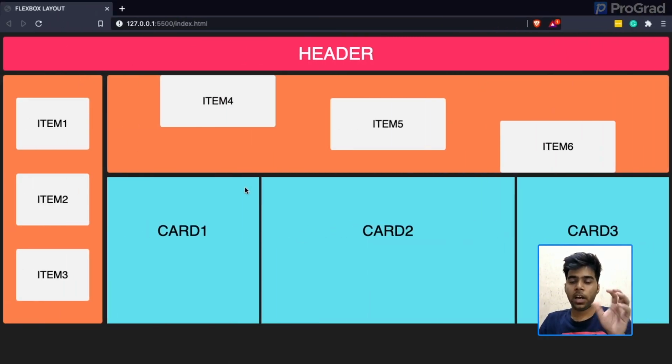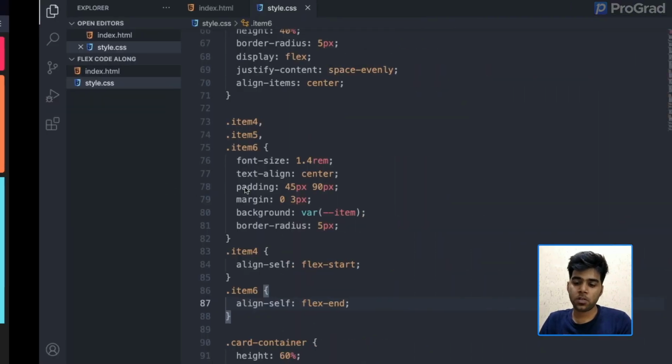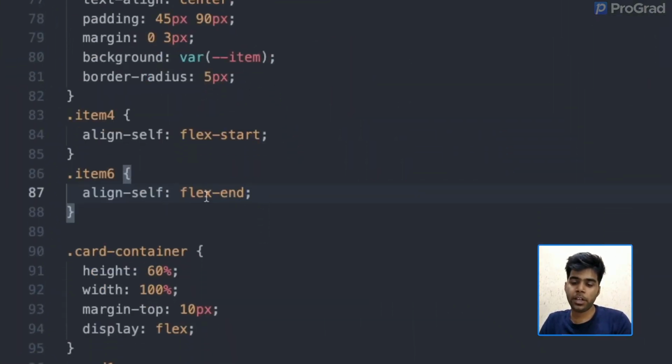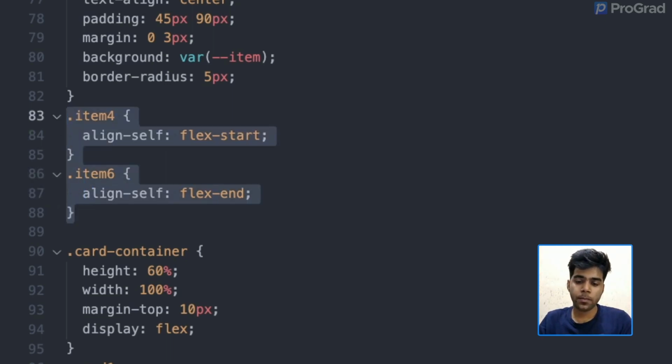Now we see that item 4 is at the top position, item 5 is at the center position because of the align-items property that we applied on it earlier, and item 6 is at the end position because we have set the align-self property to flex-end here. So we can use the align-self property to align each flex item inside the container. For now, let's remove this.